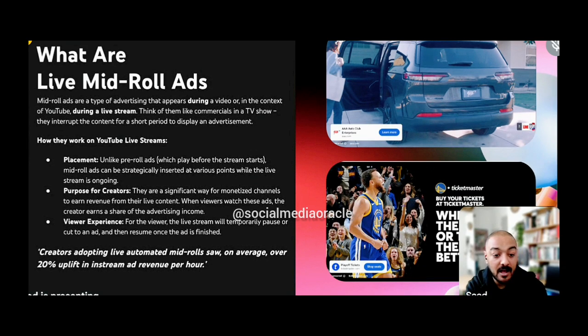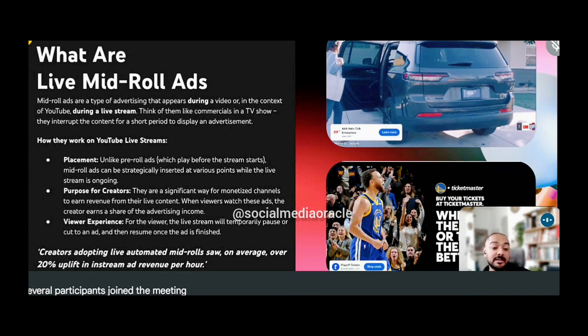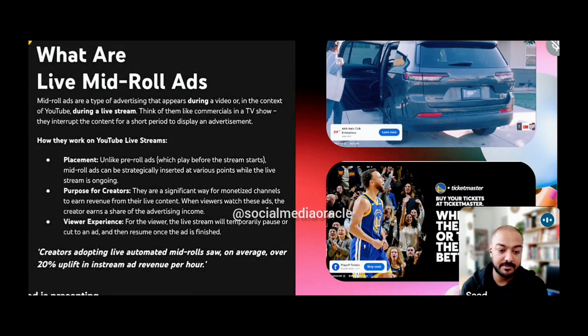And just a nice quote that I like here: creators who adopted live automatic mid-rolls saw on average over 20% uplift in live stream ad revenue per hour. That's also one of the reasons why I want to talk about live mid-rolls in a bit of depth, because it is an opportunity to increase the in-stream ad revenue per hour.